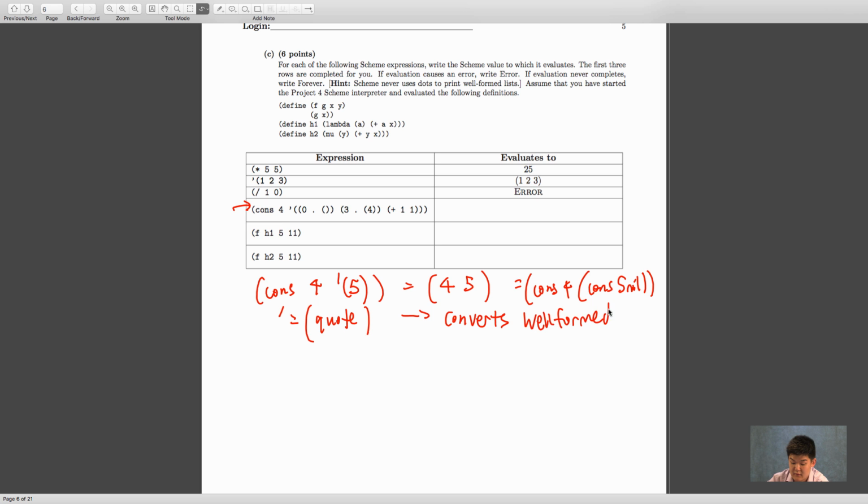Ill-formed lists to well-formed. And it's not so important that you know what well-formed, ill-formed means; we'll see what this means later. What it actually does is it does not evaluate, besides converting ill-formed lists to well-formed.